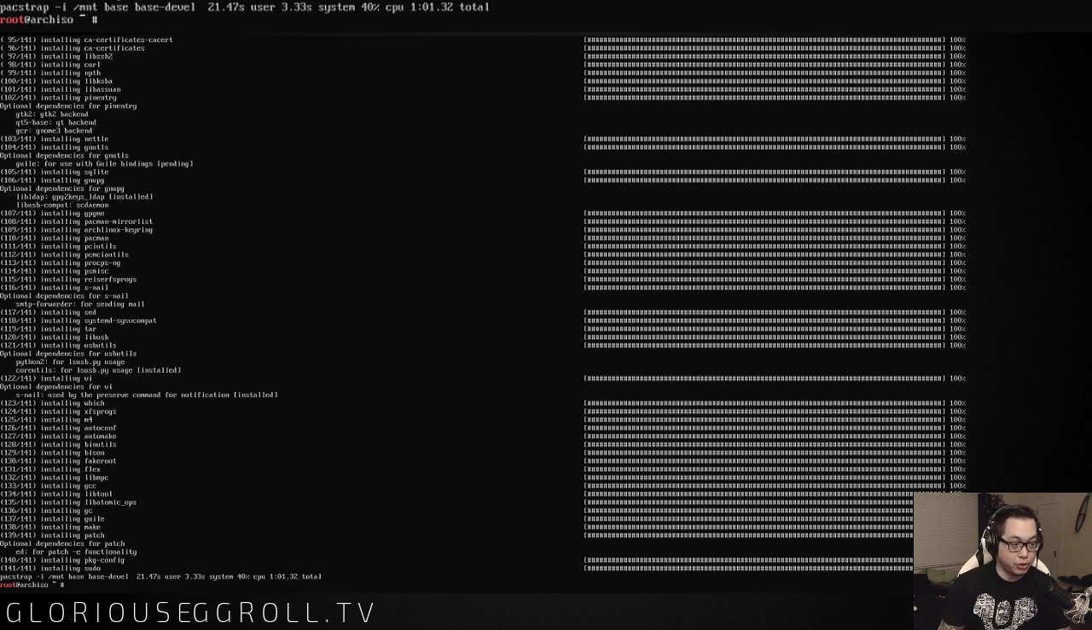Okay, so now we have to begin configuring our newly installed Arch Linux setup so that it's usable and so that it'll boot. Let's go ahead and generate our fstab file: genfstab -U -p /mnt > /mnt/etc/fstab.